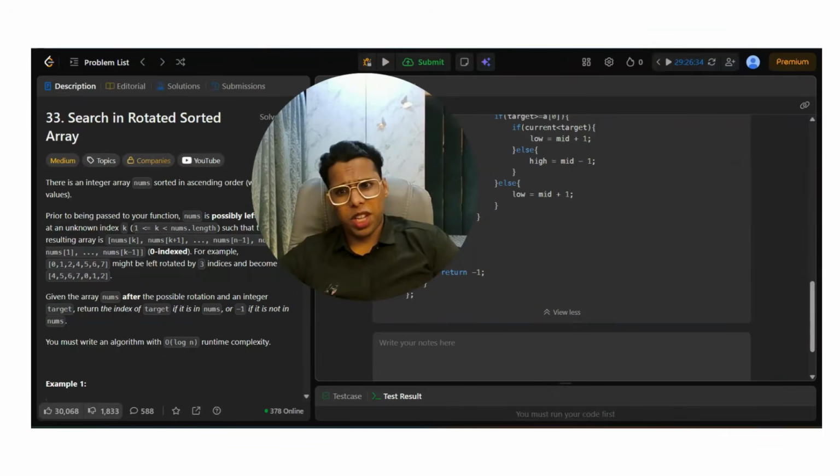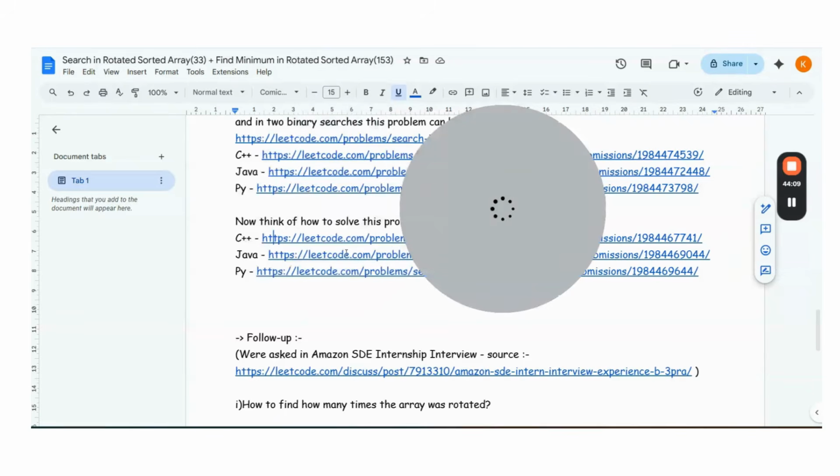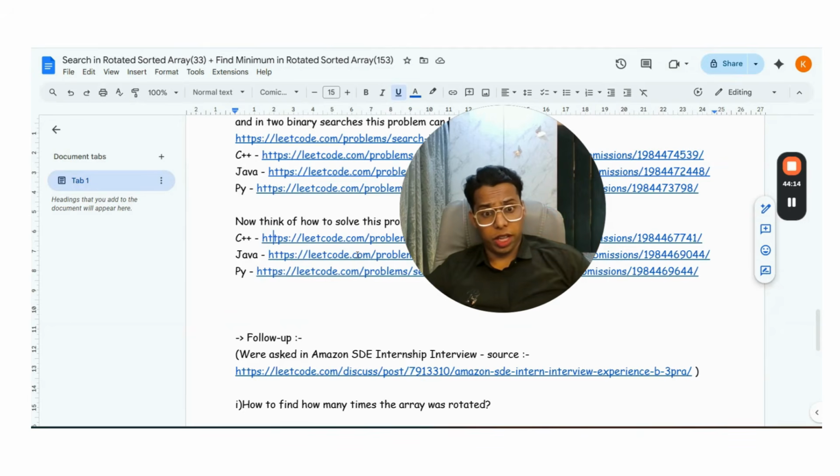So C++, Java, Python codes are very similar. So I'm not showing you the Java and Python codes. You can go through the Java and Python codes of the same thing. Okay, here the links are this document and everything will be provided. Search in rotated sorted array 33 and find minimum in rotated sorted array 153. Both have been taught here.